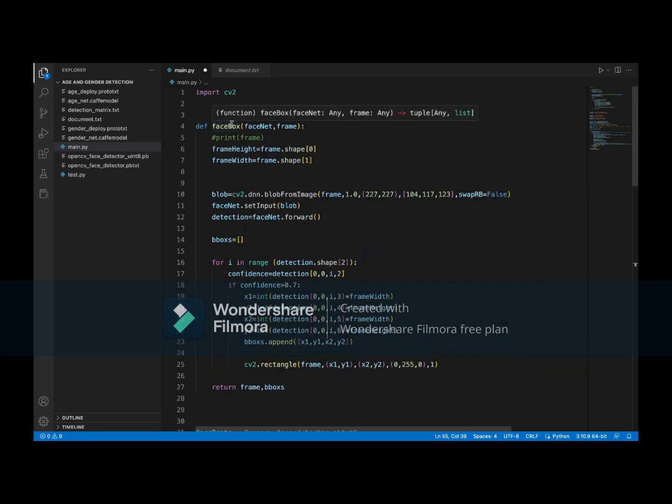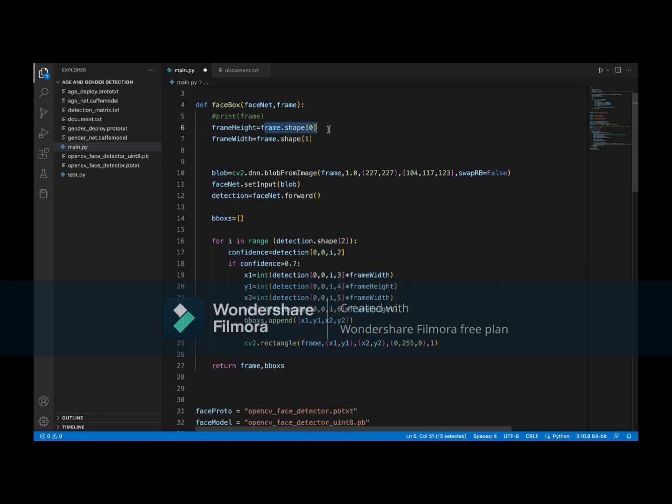Now what this facenet function actually does is it is used to create the blob. Now this frame dot shape is used to store the frame height and the frame width. Now this is a very important line: blob equal to cv2.dnn.blobFromImage and the arguments. What DNN actually means is deep neural network.